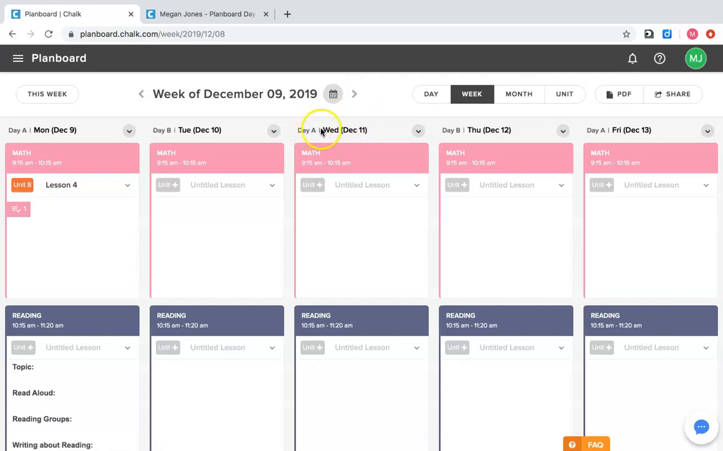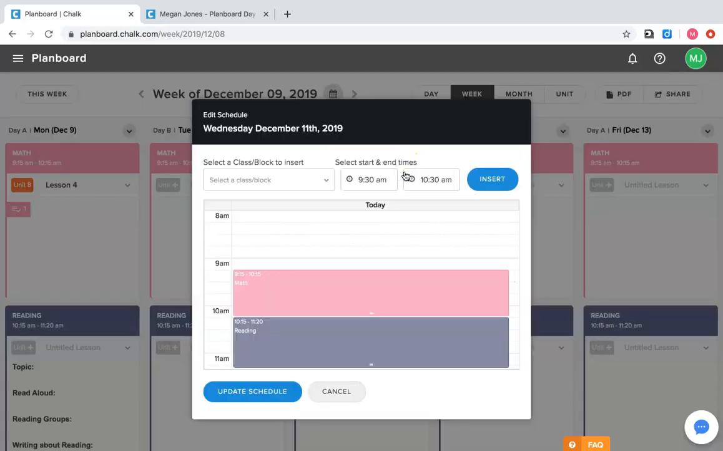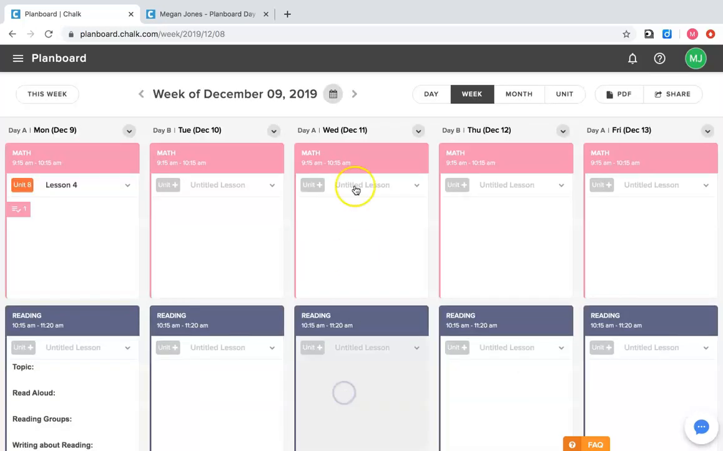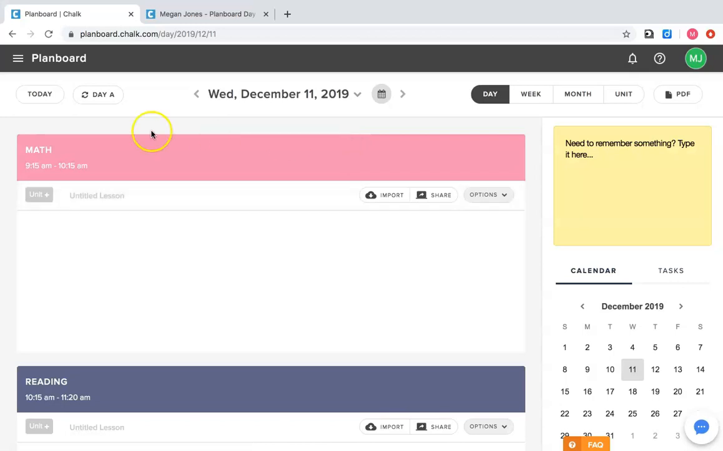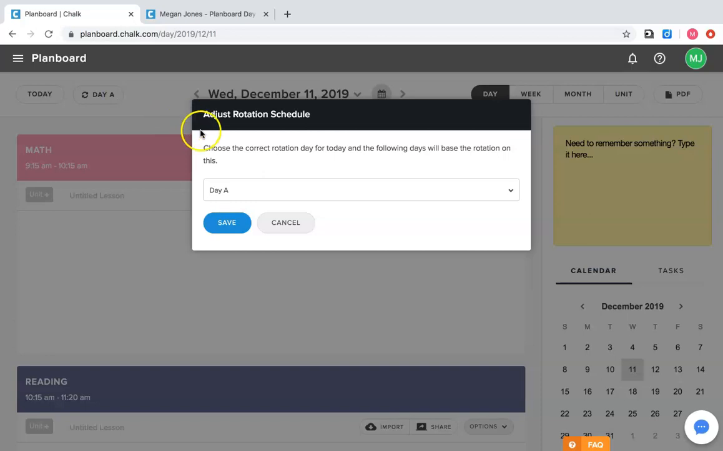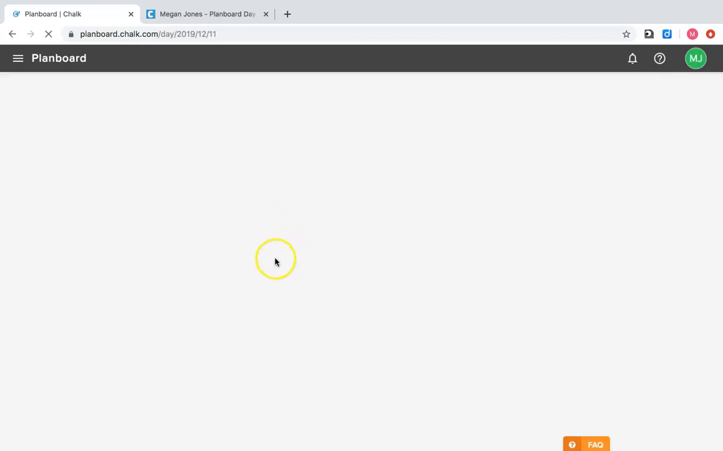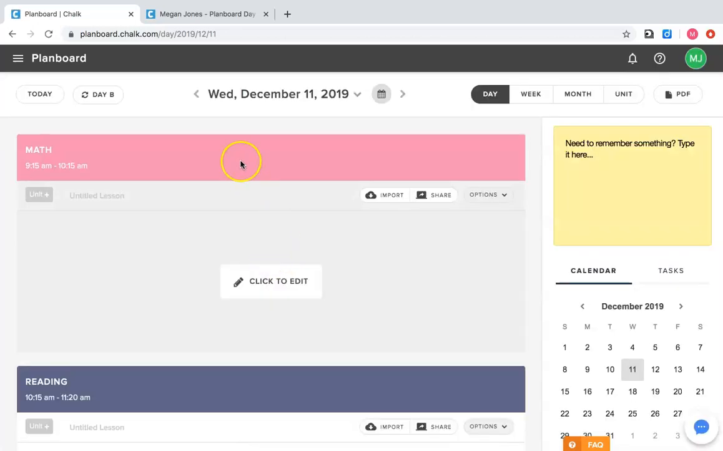If I go here and I say, oh, this is an A day, but I really need it to be a B day, all I do is go to Edit Schedule. I'm sorry, exit out of there. You click on it, and up here at the top you can say Change Rotation Schedule. You just pick the day you need it to be. So I'm going to say, oh, I need it to be a B day. Save. It's saving, and it reloads. Now it's a B day.